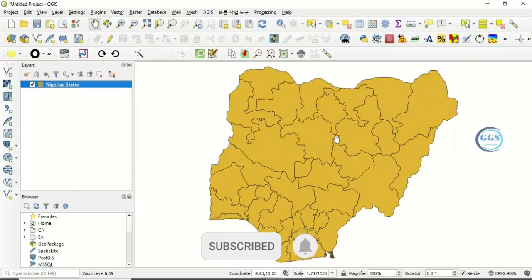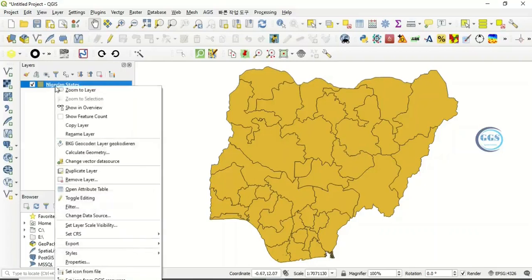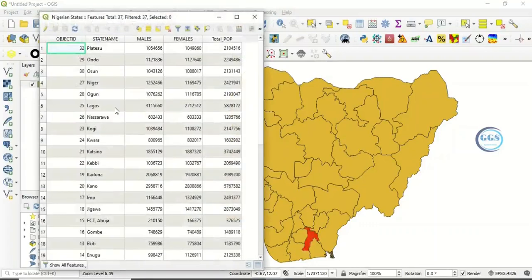We have a set of polygons in this data, and I want to take you through how to label these polygons and customize it to your own needs. So the first thing to do, let's right click and open the attribute table. We have state name, males, females, and total population. Please, this population is not the current population, but just for the sake of this exercise we are using these populations. So let's assume you want to label each of these polygons with their name and their total population. How do you do that, and how do you render that?